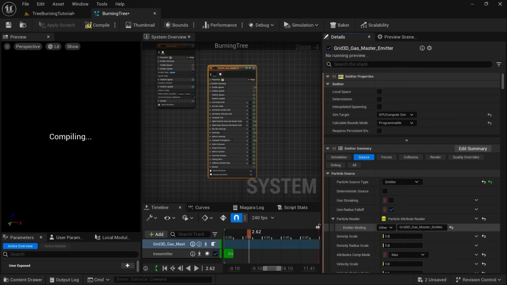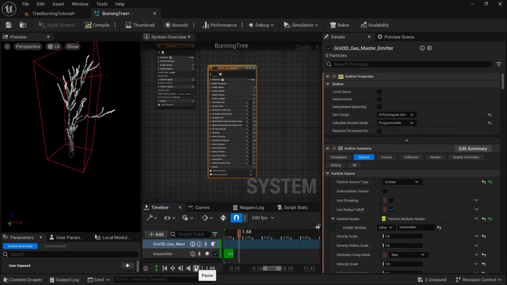And then you need to make sure that your emitter binding is set to the name of tree emitter, which we have given over here. Now if I play, you can see we are not getting smoke from our particles because we need to change our particles to GPU sim to affect Niagara.